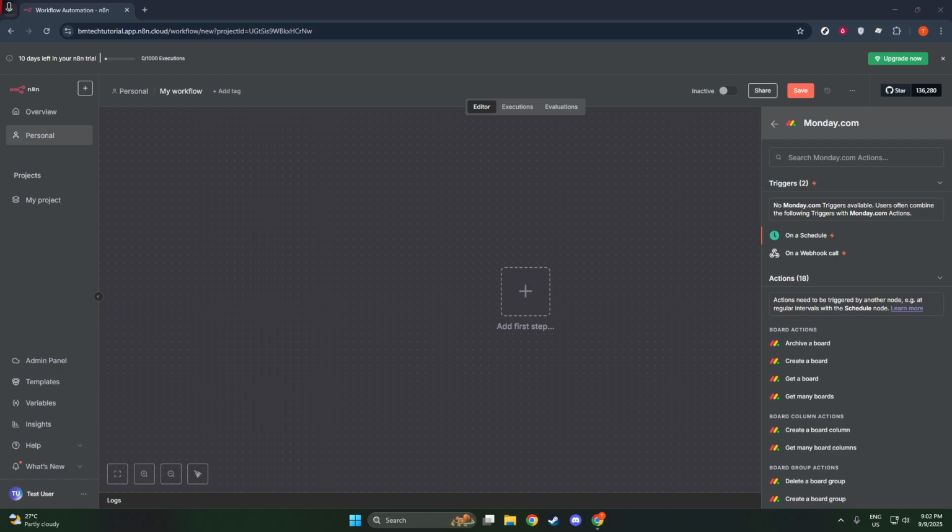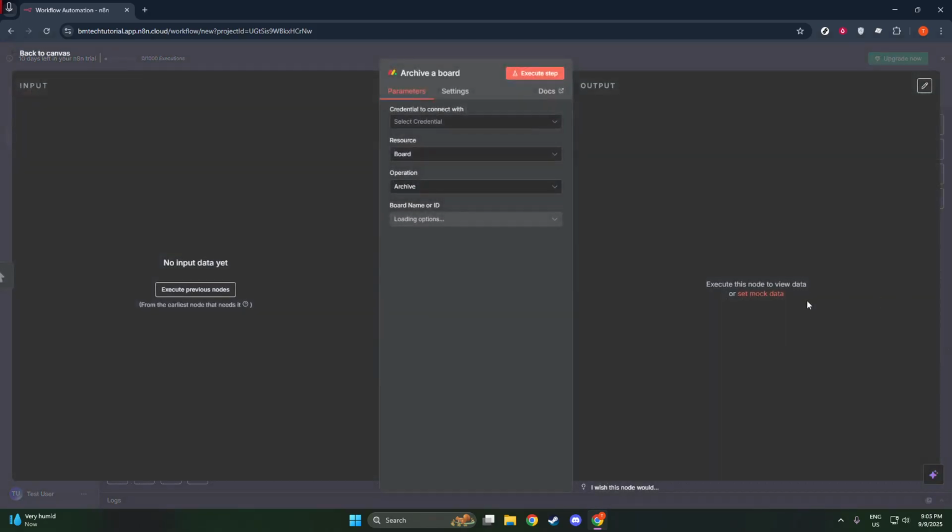Once you've got your node in place, you'll need to select your credentials. This is where you authenticate N8N's access to your Monday.com account. You can use an API key or OAuth2 for this authentication. An API key is a straightforward option if you are managing this by yourself, but if you're dealing with team workflows, OAuth2 provides a more secure and scalable solution by allowing users to authenticate without exposing their credentials.